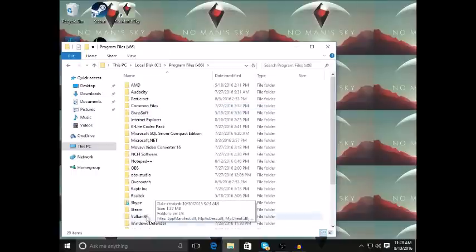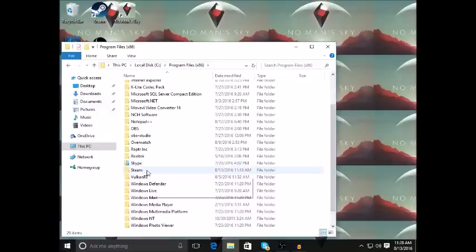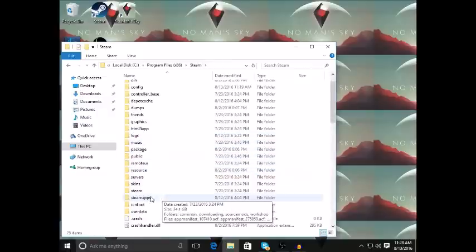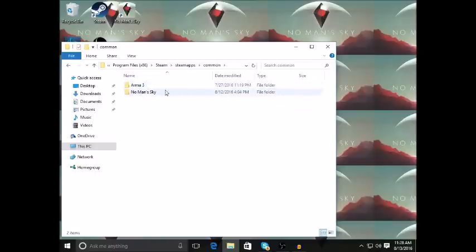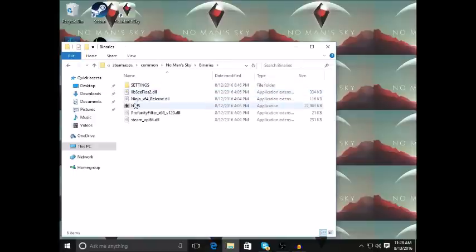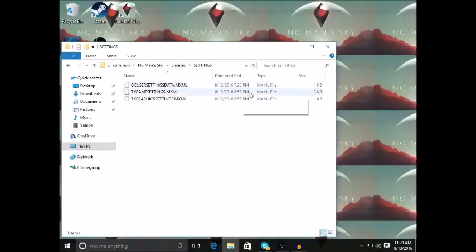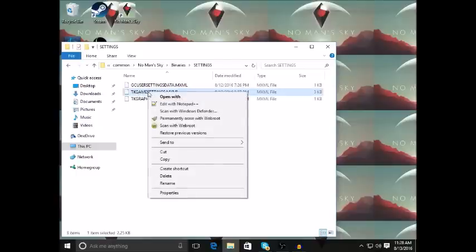Click on that, then go down to Steam, as you can see right here. Go to Steam Apps, then click that. Next, go to Common, I believe. Yeah, go to Common. Now it'll show all the games you have in Steam. As you can see, I don't have a lot, so click No Man's Sky. Go to Binaries, and once you get here, you will see Settings. Click on the second one that pops up, TK game settings dot mxml, and you're going to want to right click this.